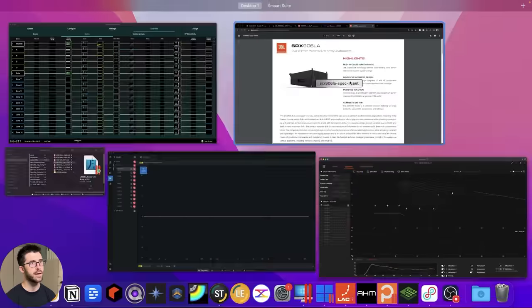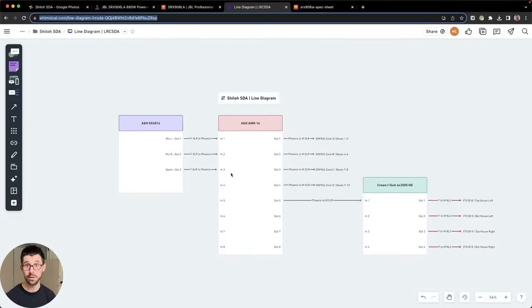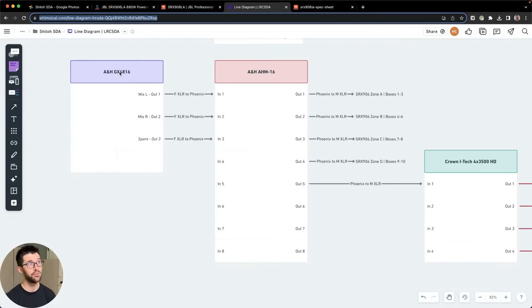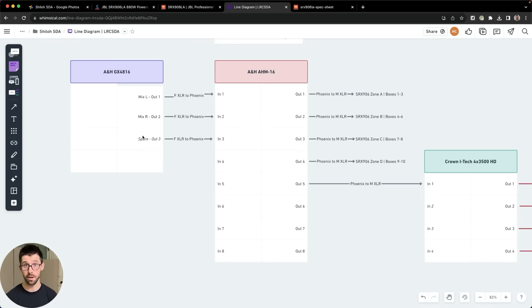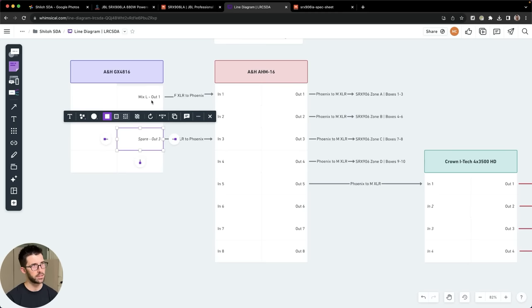And let me show you the line diagram. They had an SQ7 at front of house going to an Allen & Heath GX 4816, and I decided to run it full range. So we had a spare output just in case they wanted to run matrix or aux fed subs, but we just kept it a spare and run it full range into the unit.